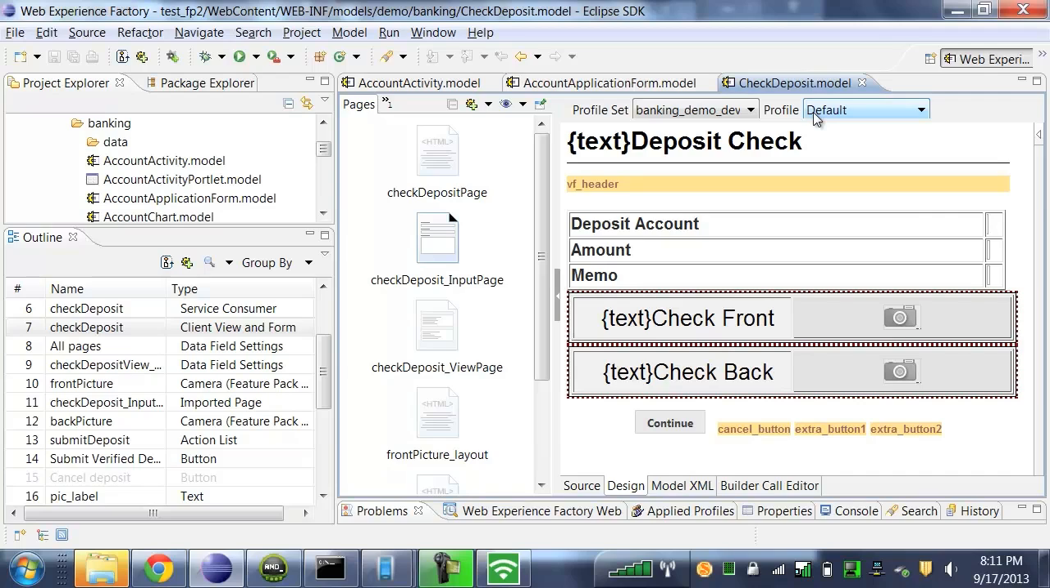Alright, so that was a quick look at some of the tools that we use to build these applications. Now I'm going to turn back over to Adam to wrap things up.